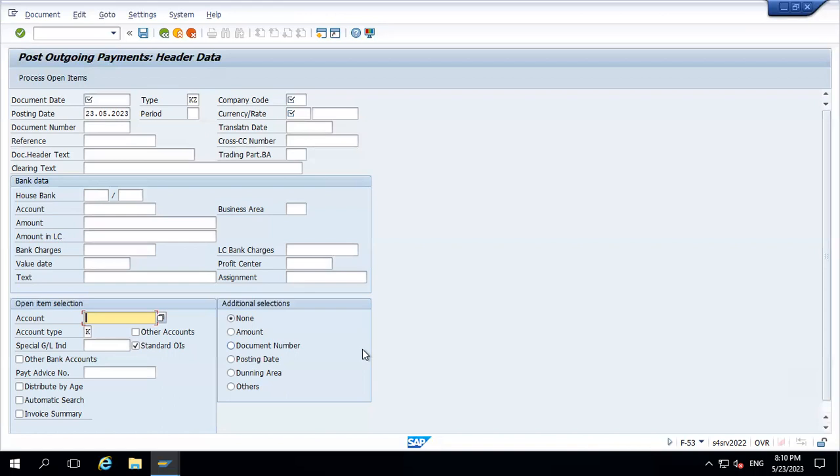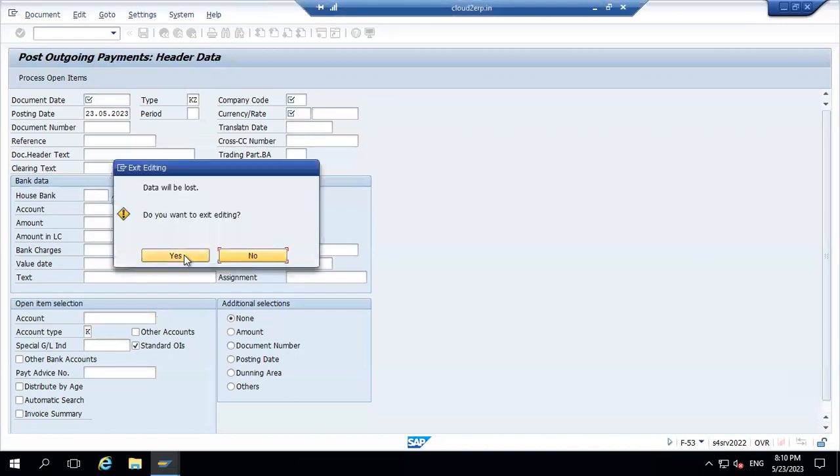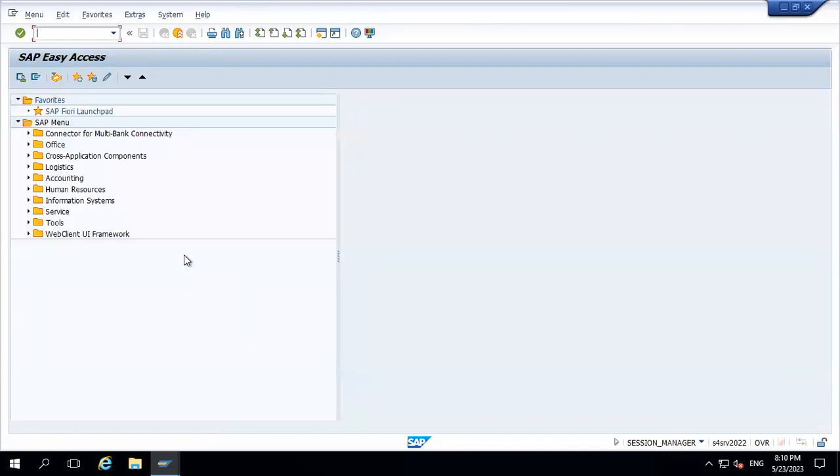Mostly all organizations use F110, because you can make payment to multiple vendors and multiple invoices at the same time. The system will find and pick up all the invoices based on the parameters we give. Before going for the automatic payment program, we need to do configuration first in the backend.